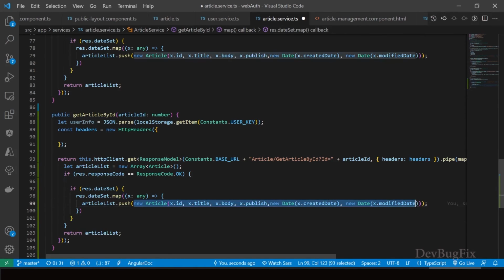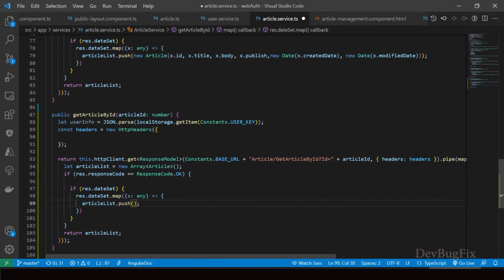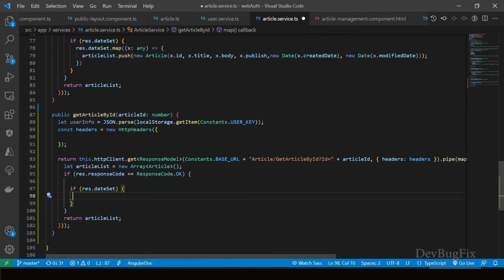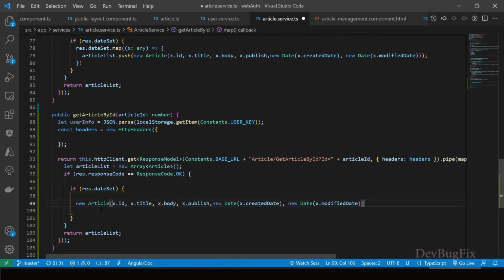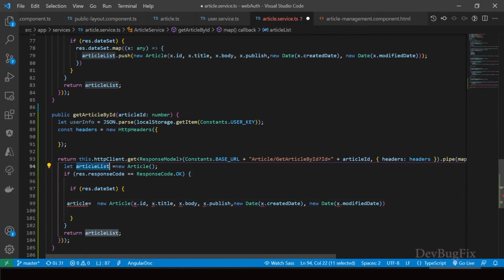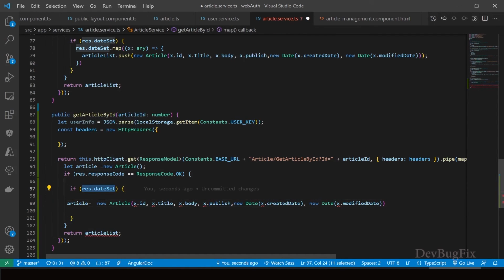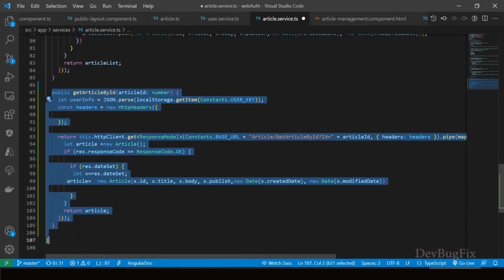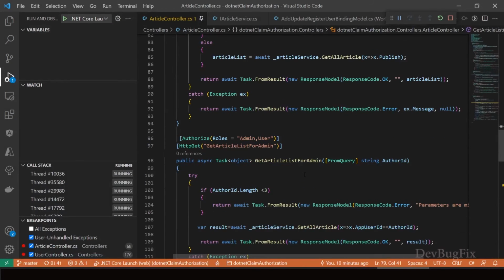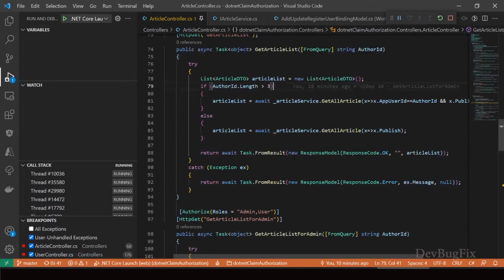Copy this line. In the response, we will have one article object, not an array. Paste that line here. Remove this array declaration. We will have an article object, and rename this. Copy this. Create a variable named x, assign res.dataset, and return the article object. Format this function. Now we will create the getArticleById endpoint in the API project.